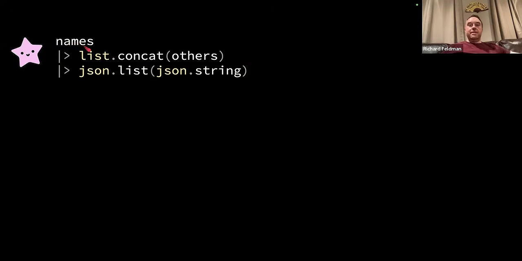So I've taken my names, I've concatenated some other names, I've turned all that into a JSON list of JSON strings, and then I say send, which is basically going to fire this off as an HTTP request. Let's say I have a function named send in scope. Fire it off to some endpoint, and they will receive my names concatenated with the others turned into a list of JSON strings.